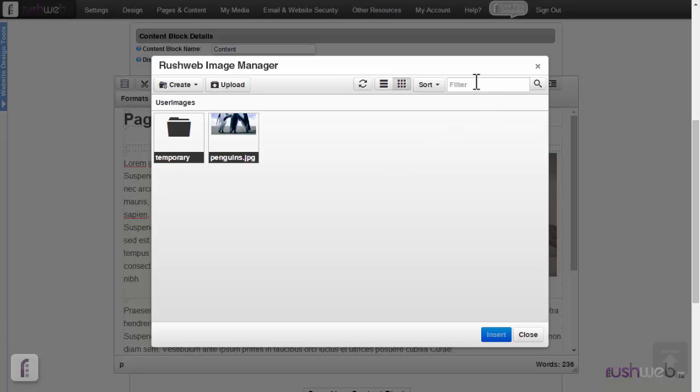And then over here, this filter function, if you want to search for an image, let's say you have a page full of 200, 300 images in here, and you want to search for a specific image. You can just type part of the name of the image and click search, and it will go find it. Keep in mind that you can't search between folders.